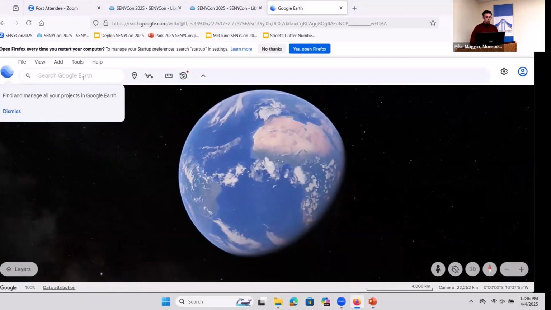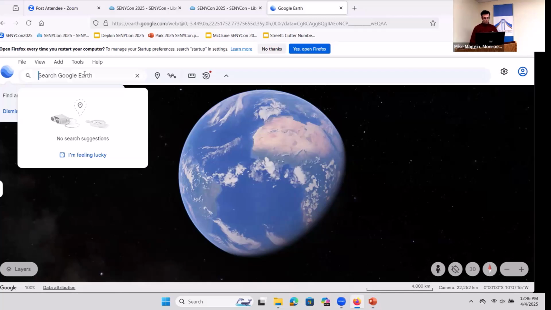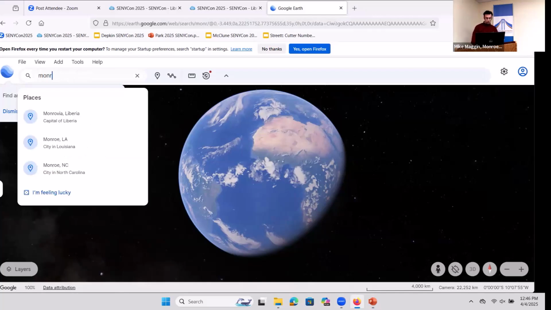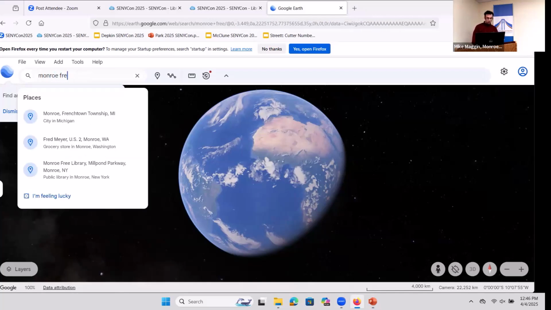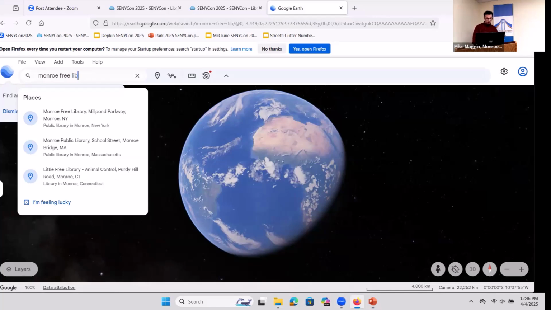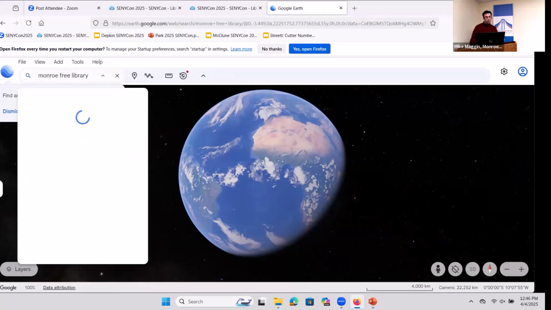So this is what your main Google Earth screen would look like. I'm just going to search our library real quick because that's the easiest place. And you can see how it works really quickly. I mean, obviously you've all used it, so you have some idea.